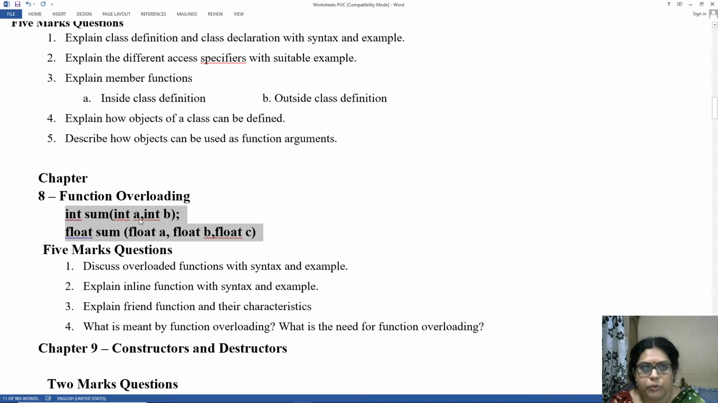For example, here we have two integer values, here we have three float values. The type is always your data type. So if you can see, here we have two ints and three floats. So this is how we have to think when we are doing the function overloading programs.